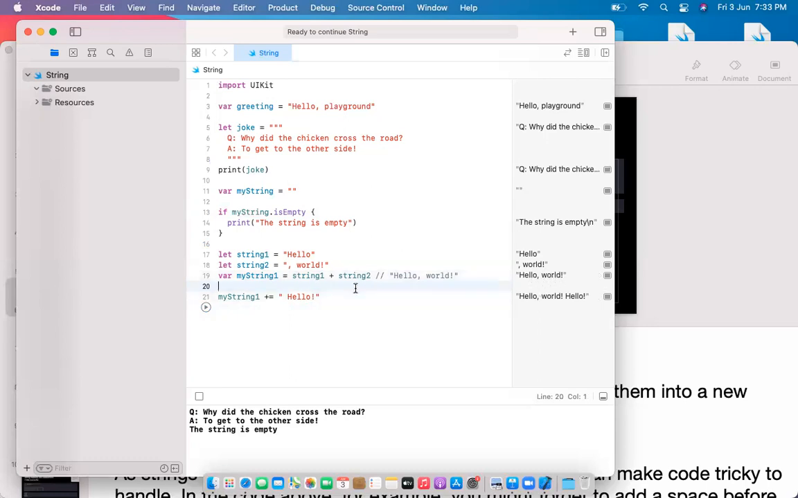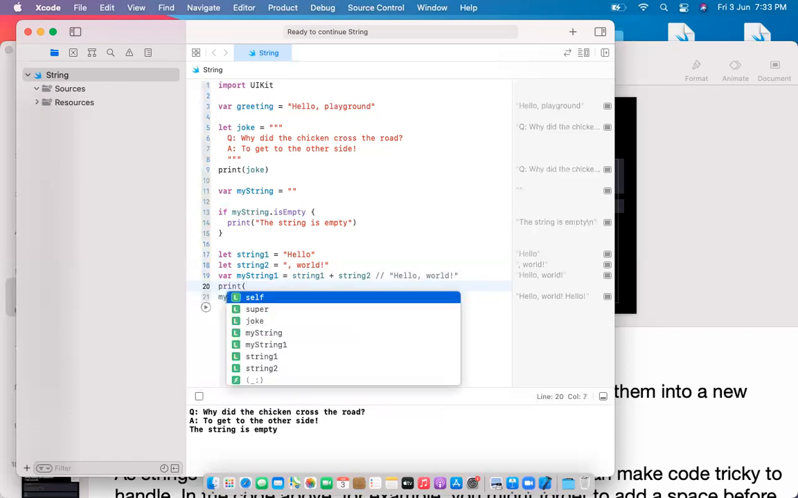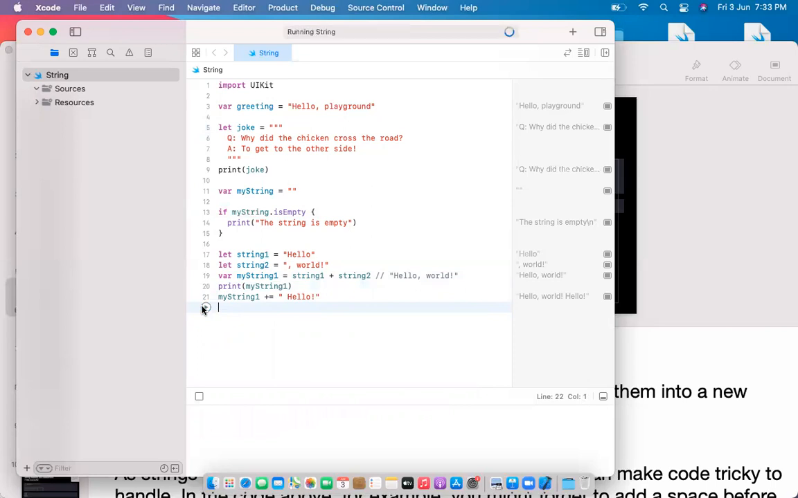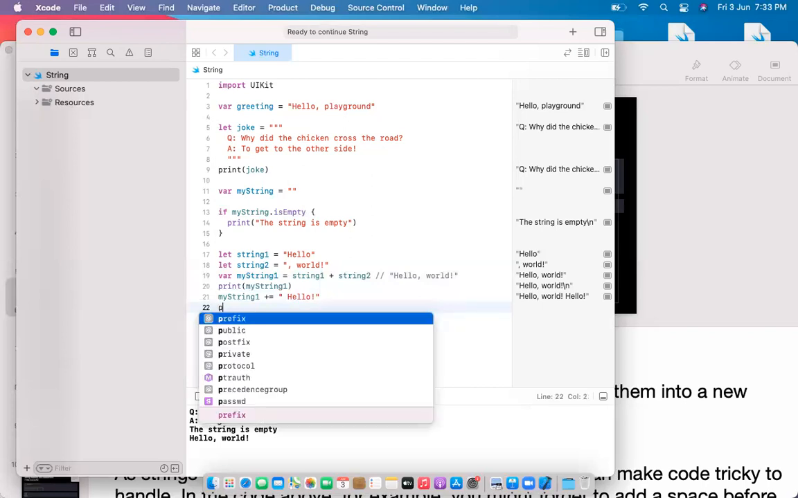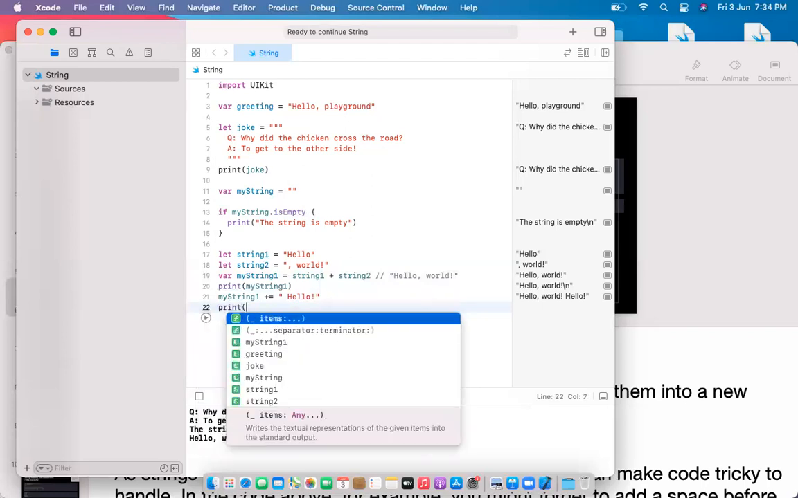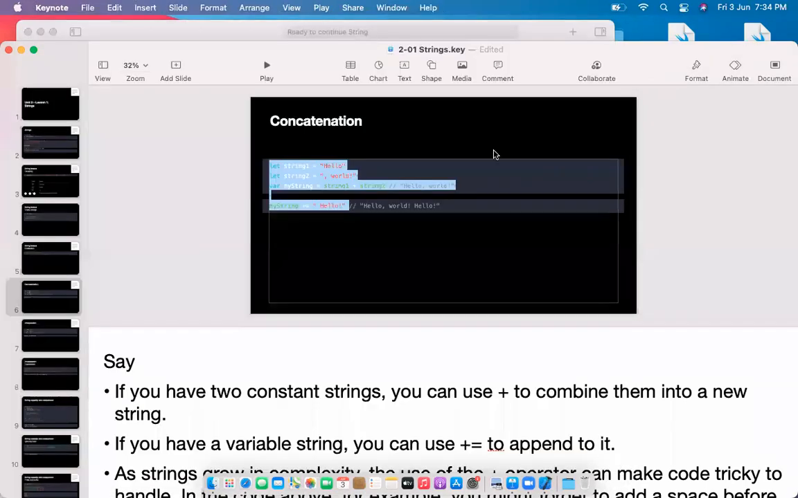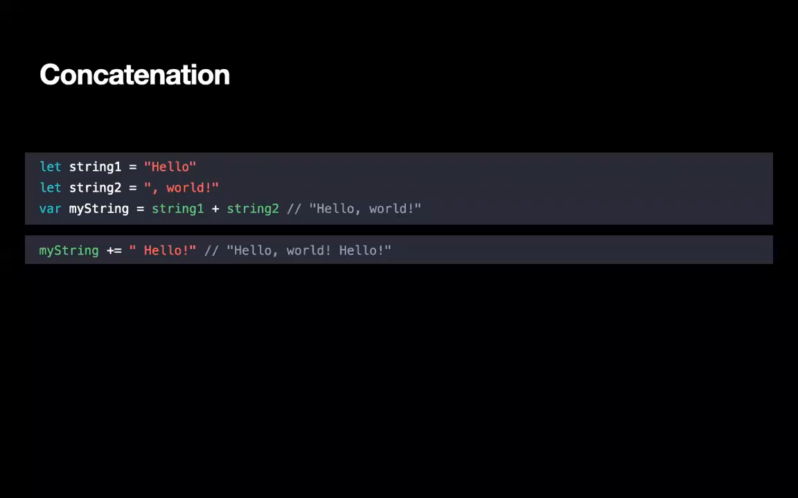Similarly, if you want to see it on the debug window, I have to print this variable myString1. Then if you run this, and if I print again after this, the extra hello will be appended here. You can see that. So this is called string concatenation, which is again an important concept as far as strings are concerned.